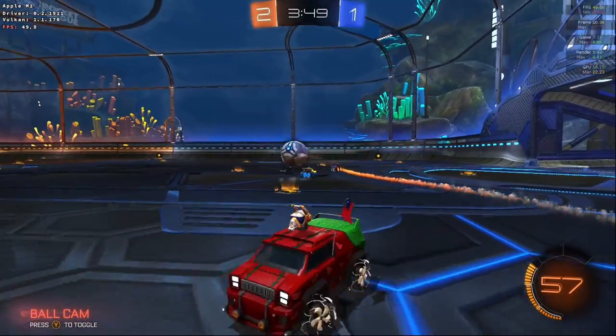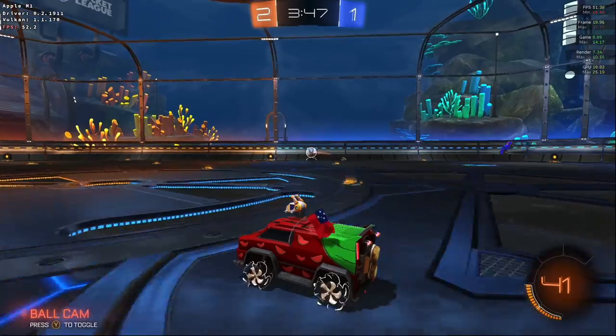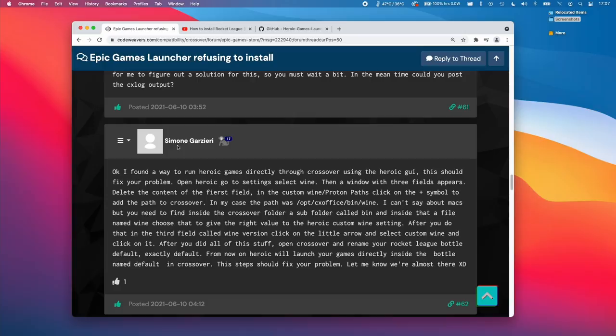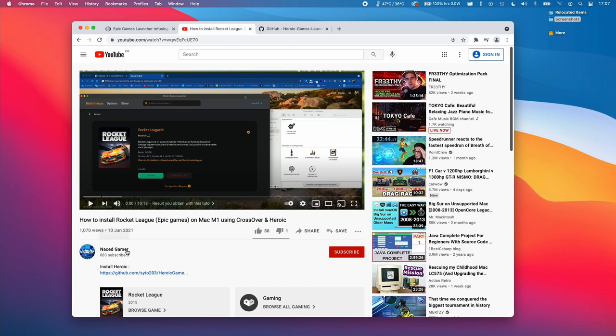It is possible to get this to run on Parallels, however, through CrossOver you'll get better performance because we'll have access to the full resources of the computer. So the credit for this fix really goes to Simone Garzieri, I hope I pronounced that correctly, and also another user called Naced. I'm hoping that my video is going to help with some of the issues that I faced when I tried to do this installation too.